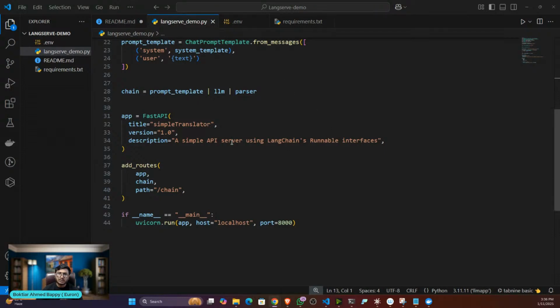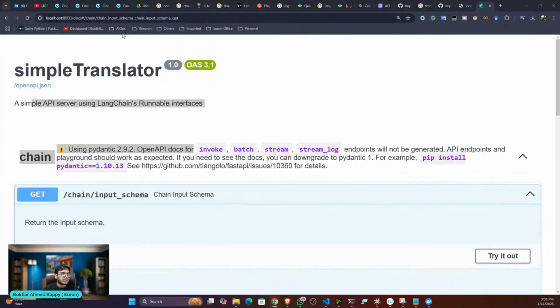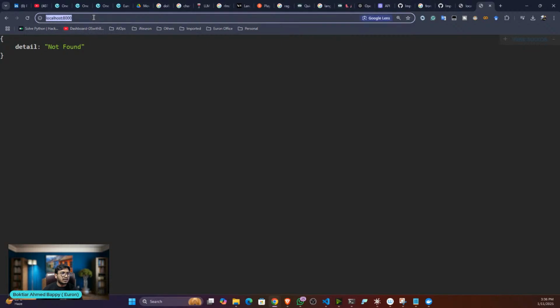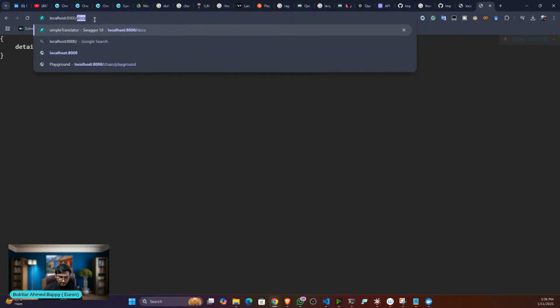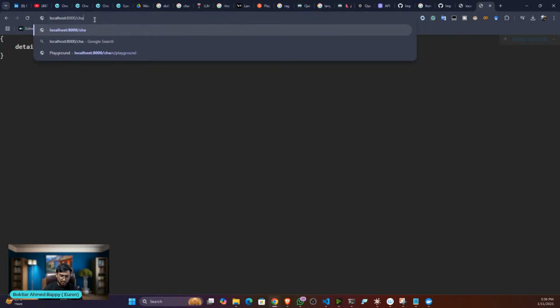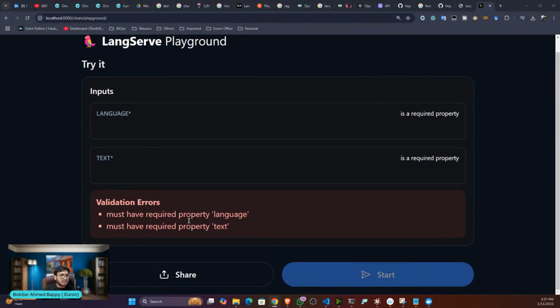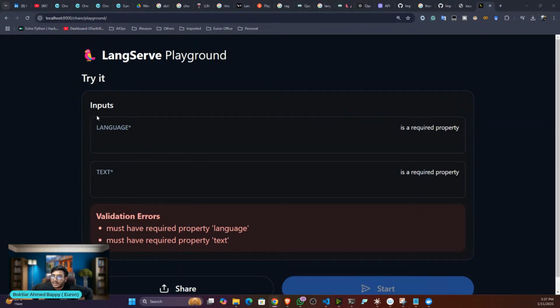Okay, so here we have to go in this route. Okay, sorry, not this route. So first of all, you are getting this, it's completely fine. Now here you have to go to this route slash chain, slash chain slash playground. Okay, this is the route. Now it's working. I forgot actually. Now you can see this is the LangServe playground. You can see this application is running. The application we have created, it is running.